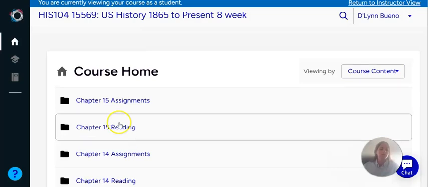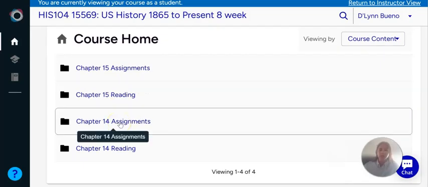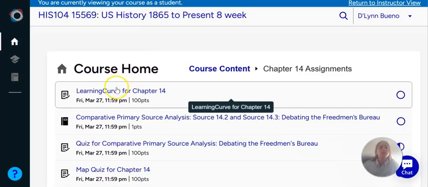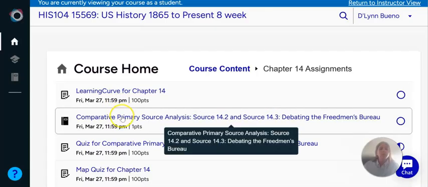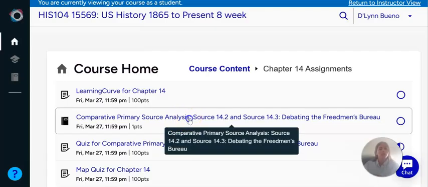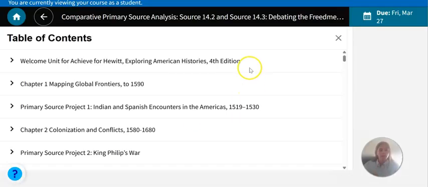It's not all of chapter 15, and you won't be reading all of chapter 16 next week either. Here are the assignments for chapter 14. So this is the learning curve. There's a video about learning curves and what they are, so you can watch that video. Then you're going to read over this comparative primary source. So this is a first-hand source, a first eyewitness account of what was going on.